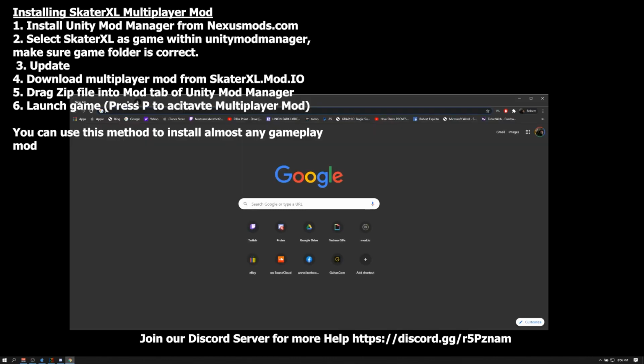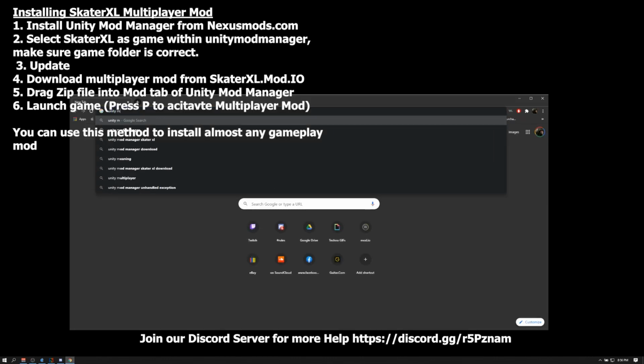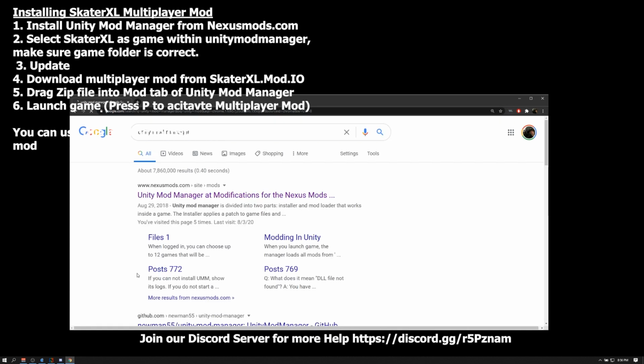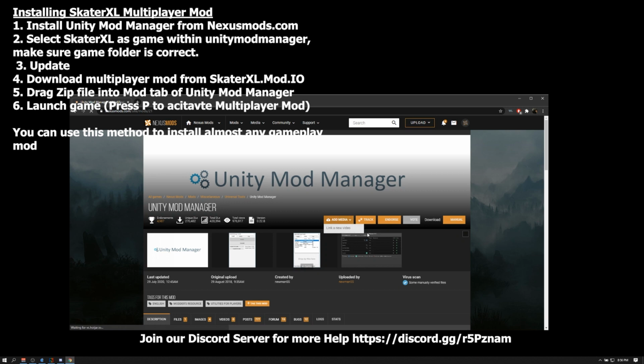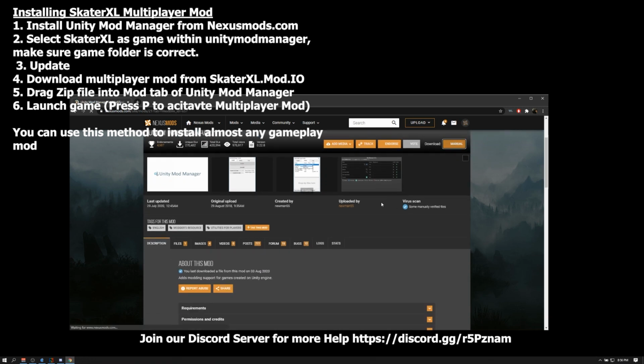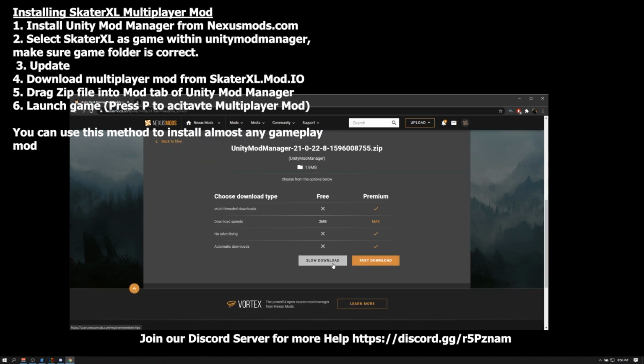Hey guys, today I'm going to show you how to install the multiplayer mod for SkaterXL. So the first thing you're going to need is unitymodmanager. To get that, just go to nexusmods.com, and from there you can download a zip file containing unitymodmanager.